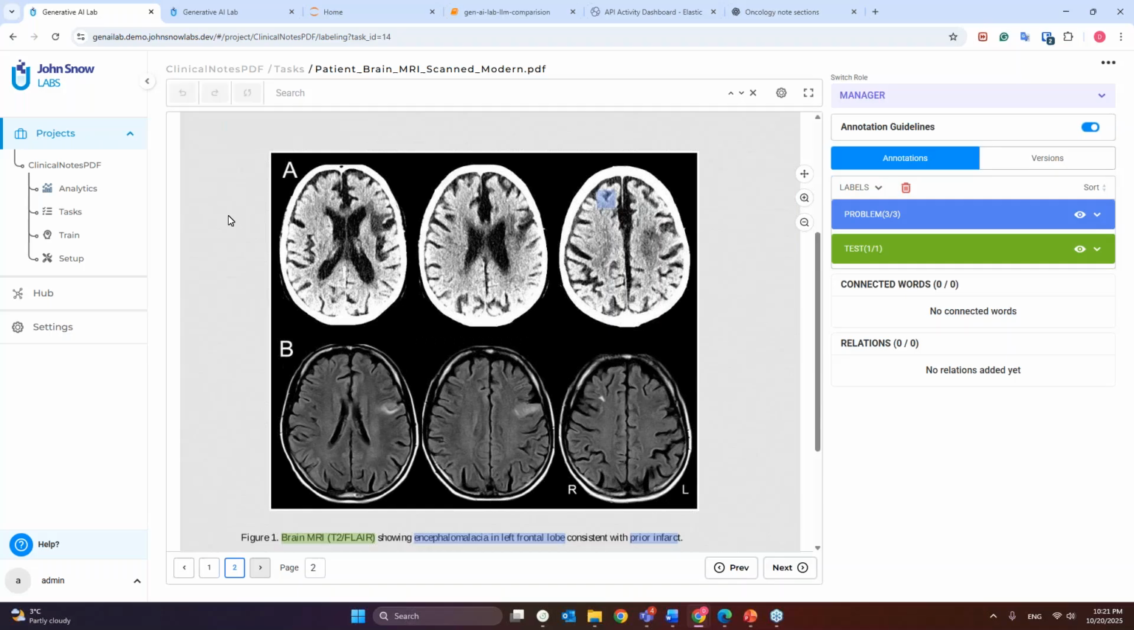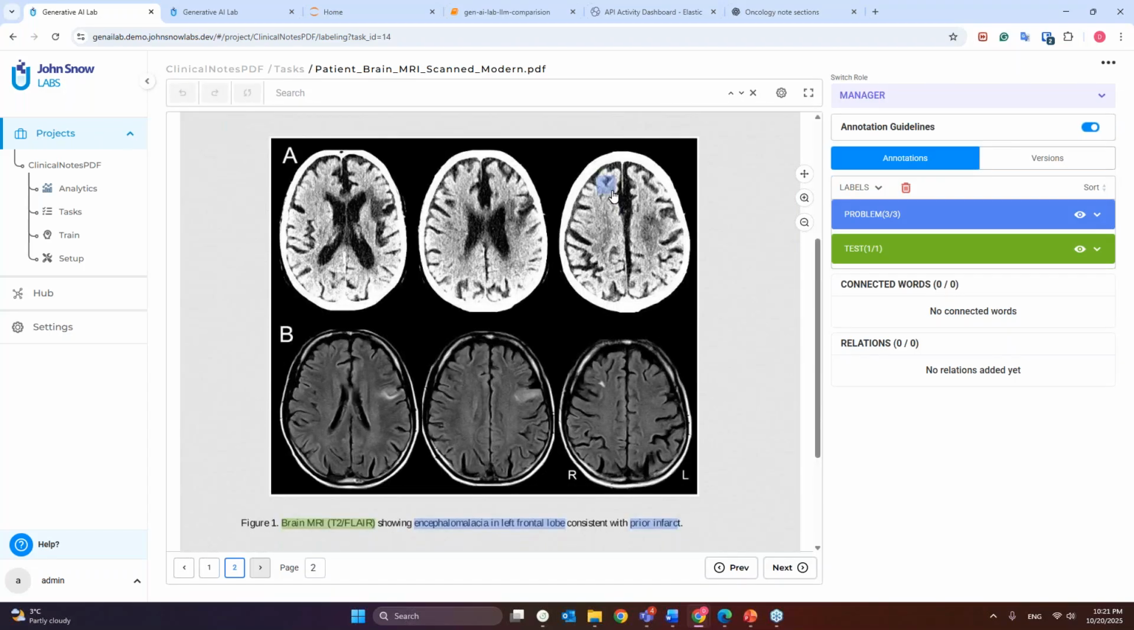Now you can export this data in different formats, and then you can use it to train models for PDF pre-annotation.